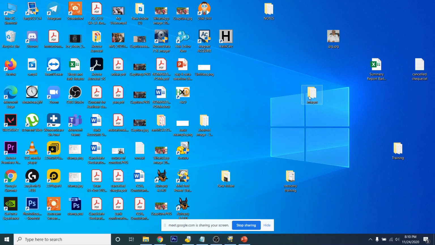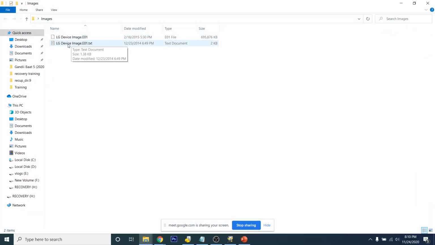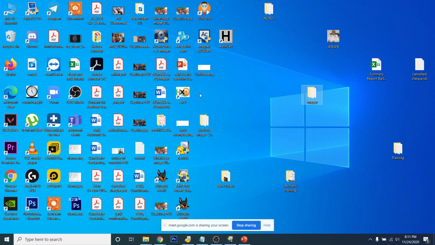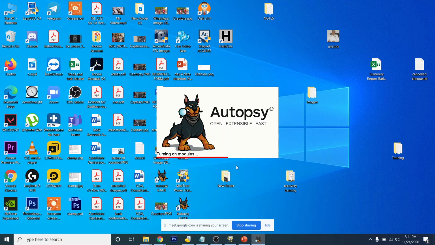So here's an option of images. Here's a folder of images, and here I'm having a dummy image of an LG device .e01. I had downloaded the image in my previous training of mobile forensics. So what I will be doing, see, here I have installed both of the Autopsy. This is the latest Autopsy 4.17, which I have even given you the homework to install. So I think everybody will be having the software. This will also take time for loading and even for analyzing.